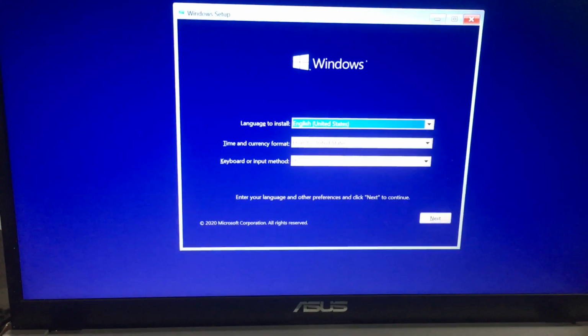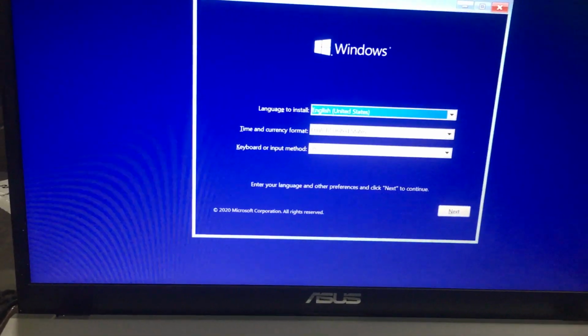Yes, now it is started Windows 11. If you are going to install Windows 11, you can select the next button.